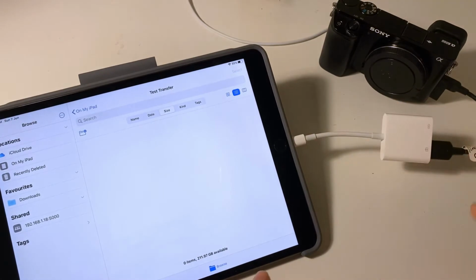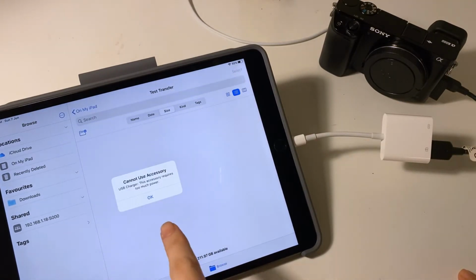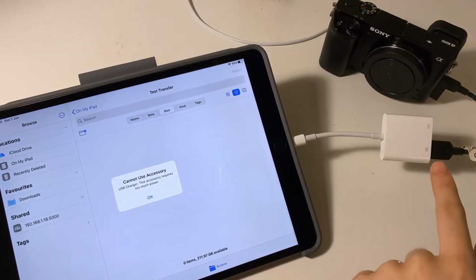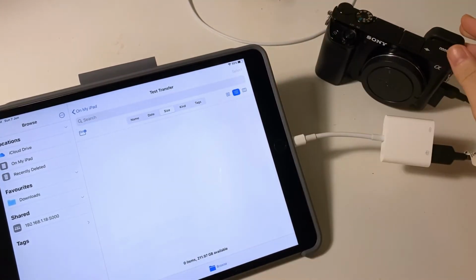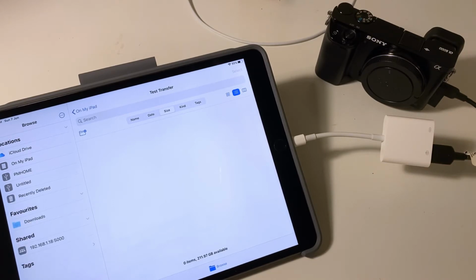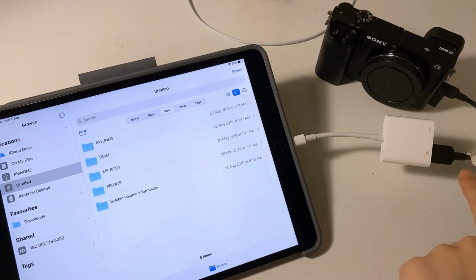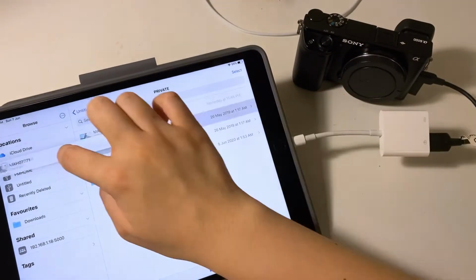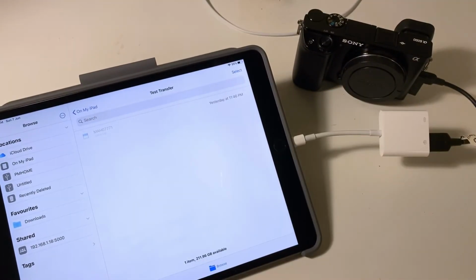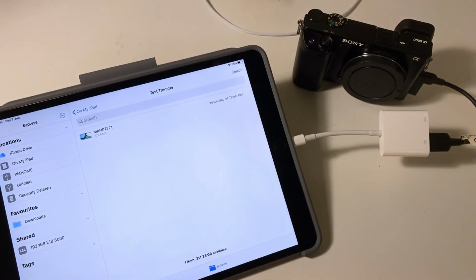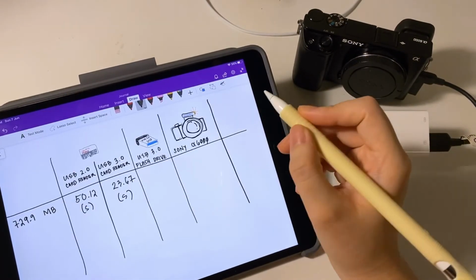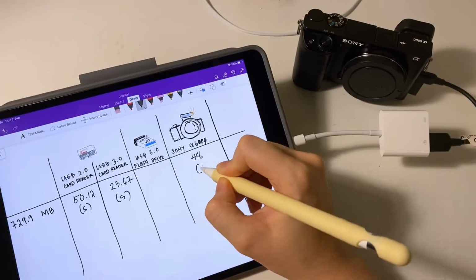Now we connect directly with the camera. So as you can see, it got the same error message. But that's because the camera is off. So now we switch it on and there's no more message, and it will now show us the contents of the camera itself and the SD card without having to attach the Lightning charger. So it might vary in your case if you're using a different camera. So this one took about 48 seconds, a bit closer to the USB 2.0 test.